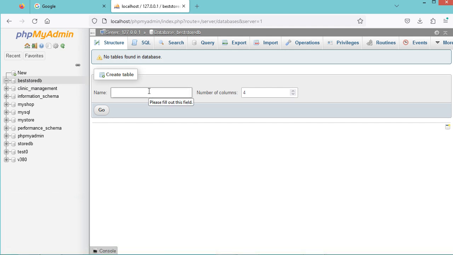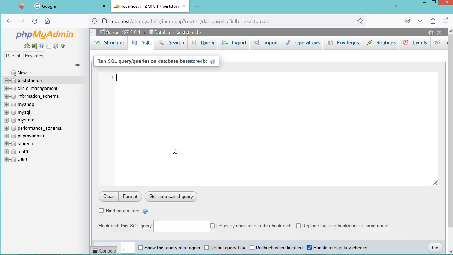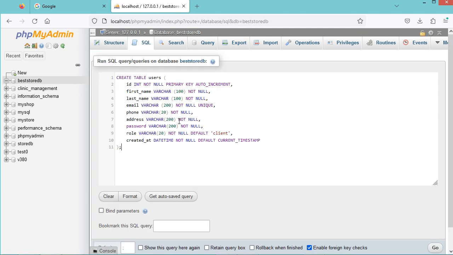So we can use an SQL query. So let's click on SQL. Then we can use this SQL query to create a new table called users. So here we have the ID, which is the primary key, and it is auto-incremental. We have the first name, we have the last name, the email address, which is unique. We have the phone number, the address, the password. We can also add the role to implement the role-based authorization, and by default the user role will be client. Then we have the date of creating the user account.